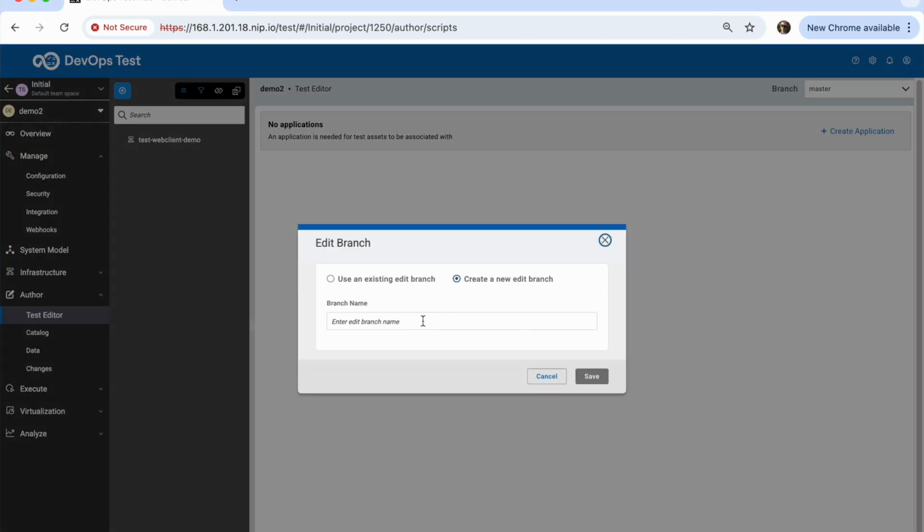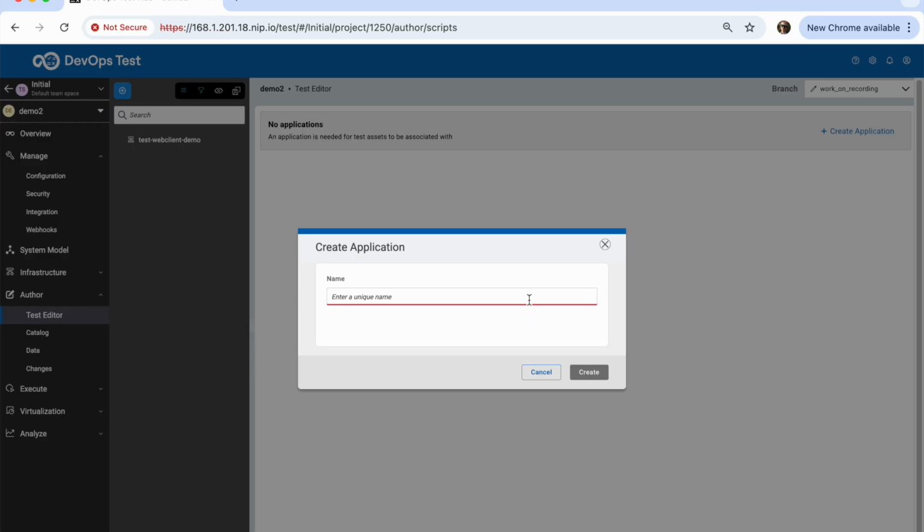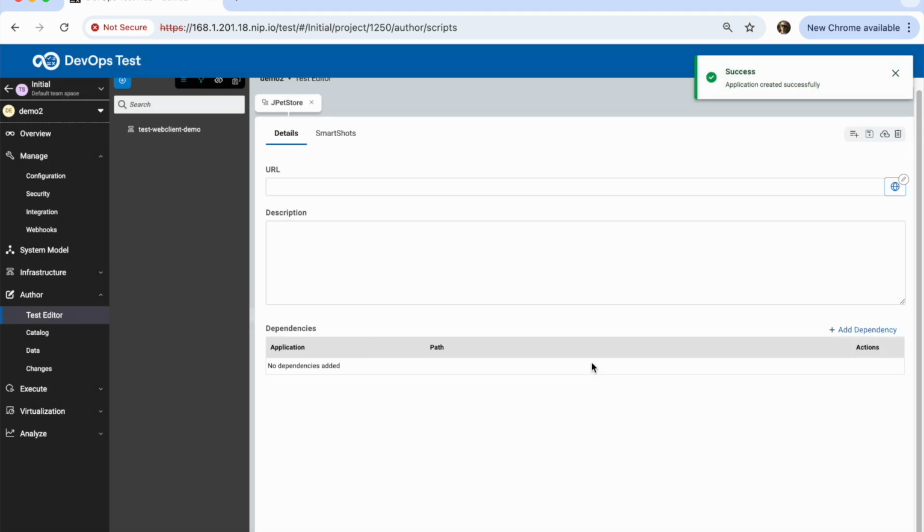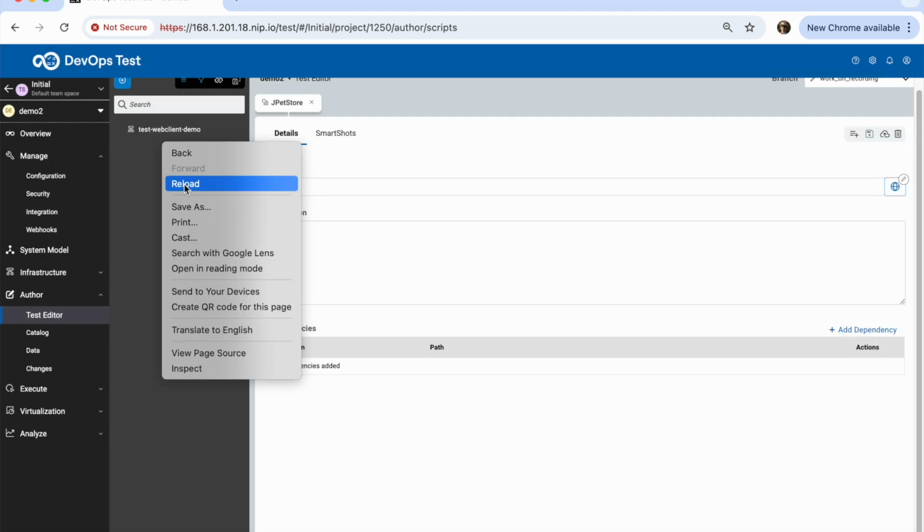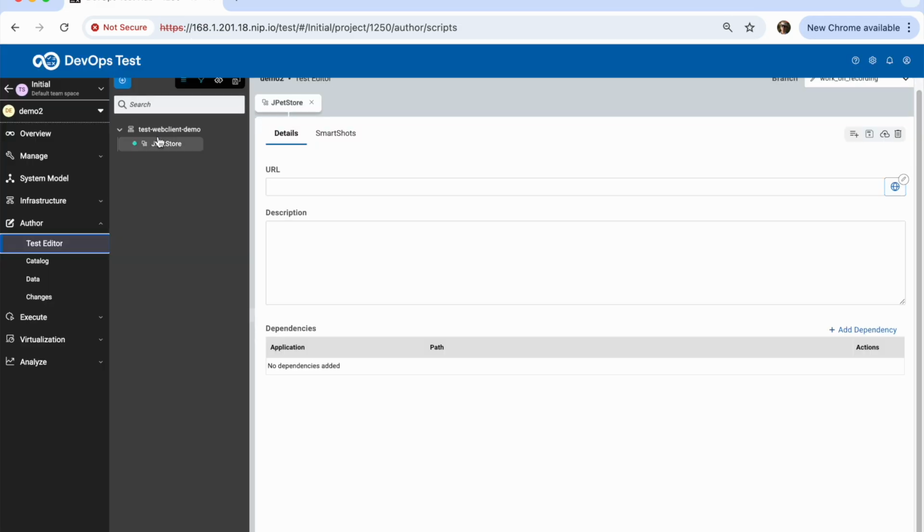Let's create an application. To do this, we need an edit branch created locally. We have an application already. Now let's create a test by recording using the browser.